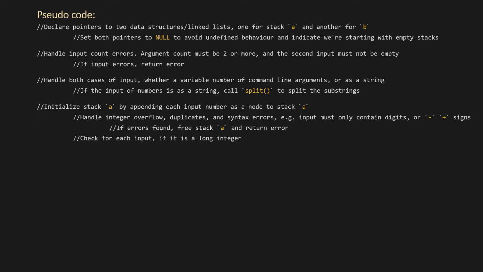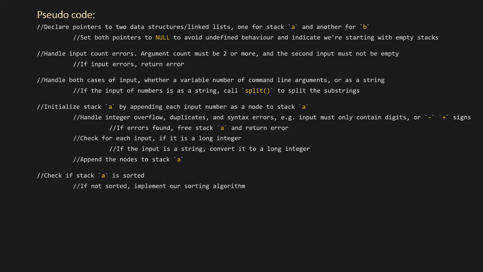If the input of numbers is in fact a string, we need to convert each individual number to a long integer. The reason why we use a long integer and not just an integer is so that we can handle larger numbers. Now, if the input meets all of our conditions and there are no errors, then we append each number inside a node to the stack. Once we have our stack ready, we check if it's sorted, and if it's not sorted, then we implement our sorting algorithm.